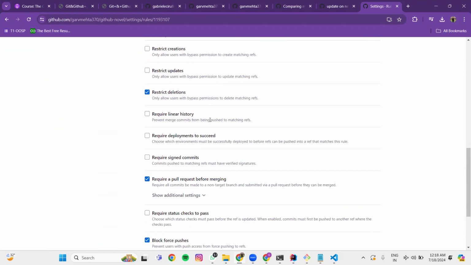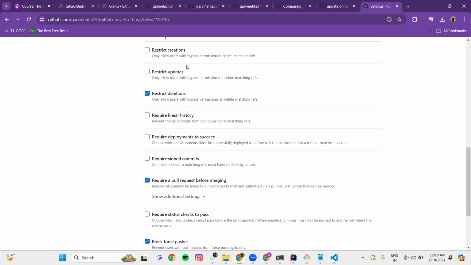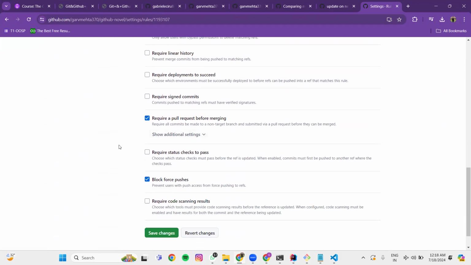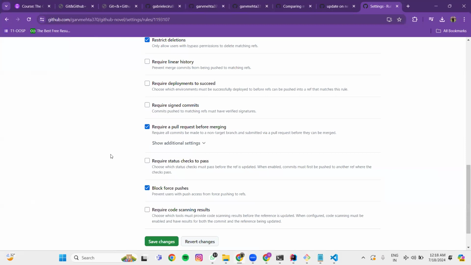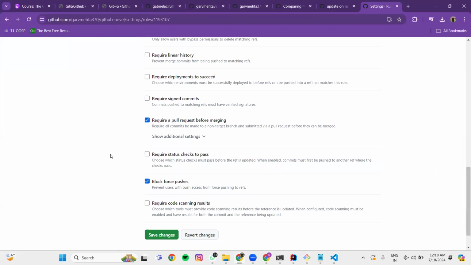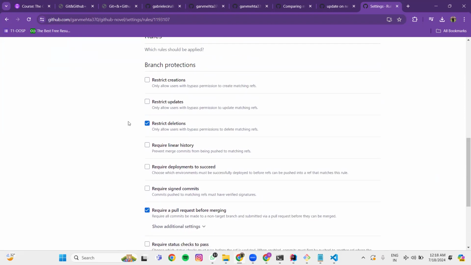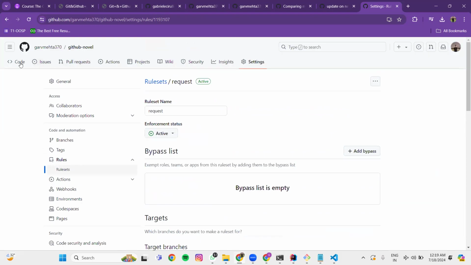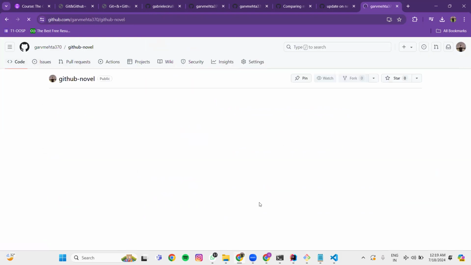So this rule will be enforced for this branch, to only accept commits via pull request, when they will be transferred from a new branch, which is not the branch that we select here. So now we can create the rule here.